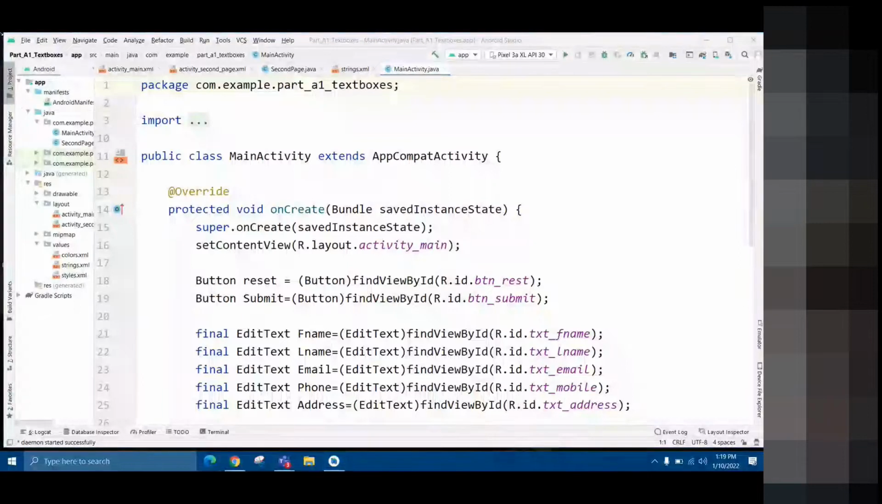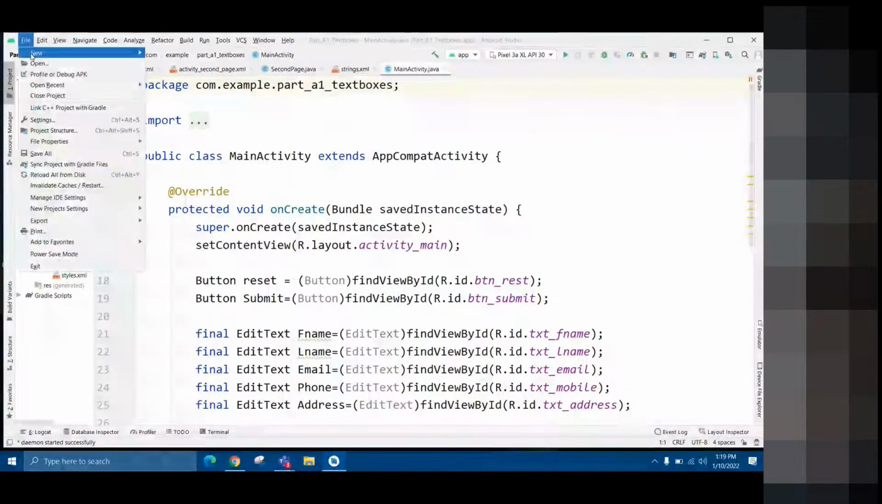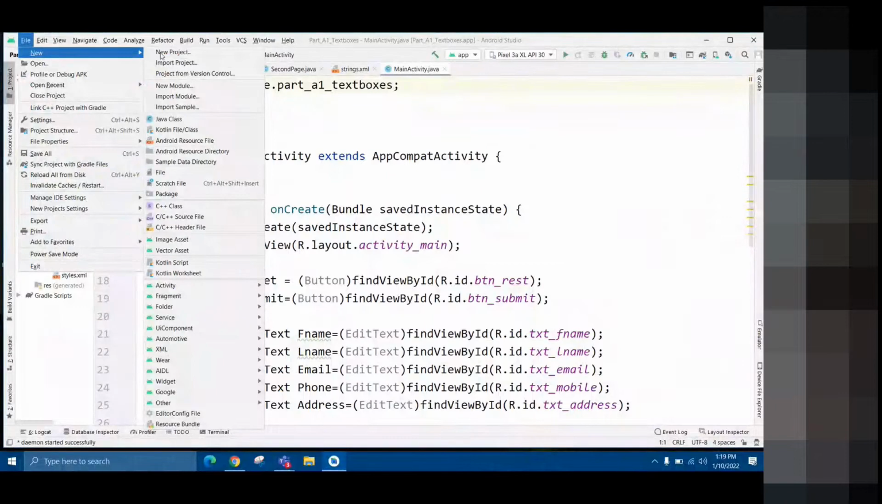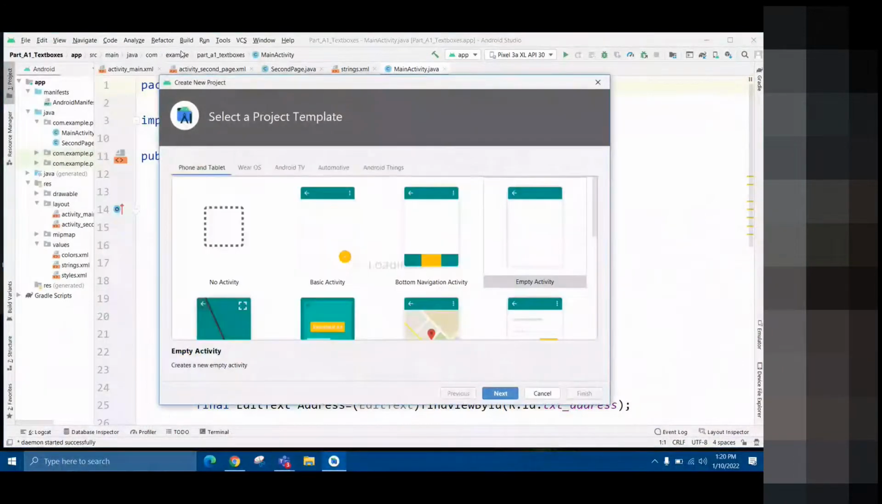When we open the Android program, the first thing is that we have to create a new project. So for that, first you have to go to File, New, and select New Project. And you will get a window like this.